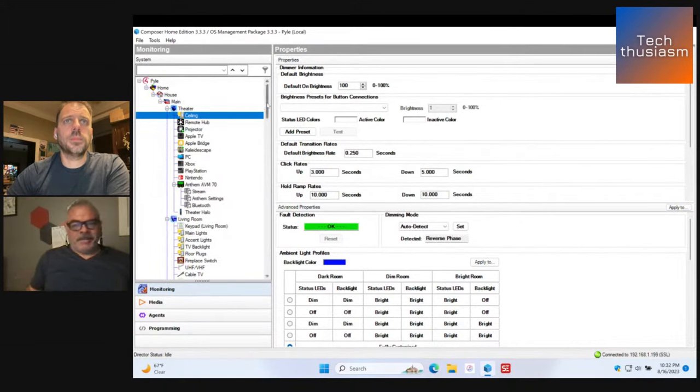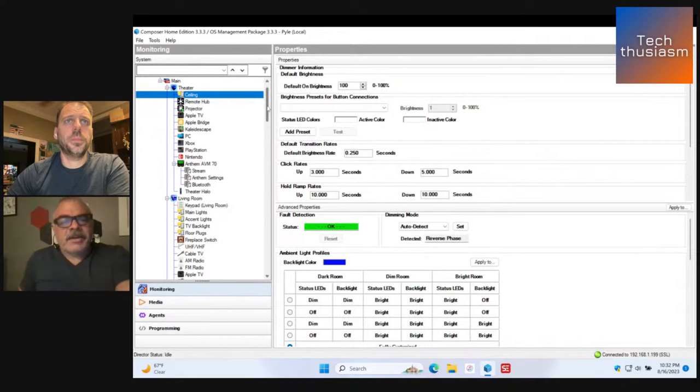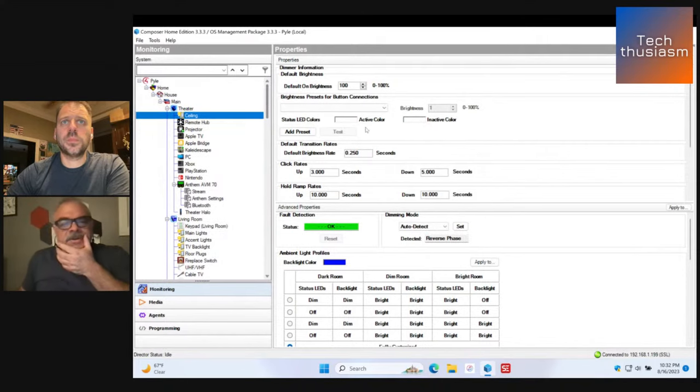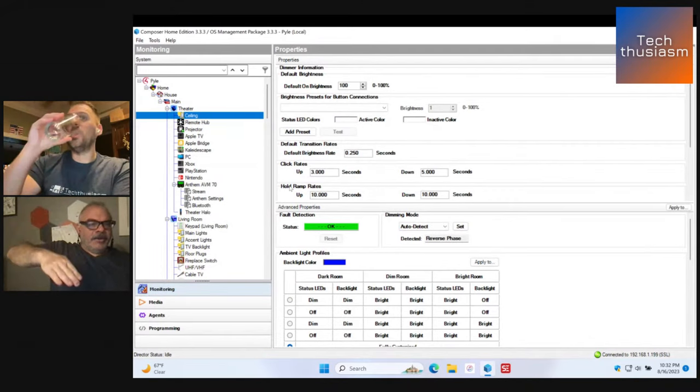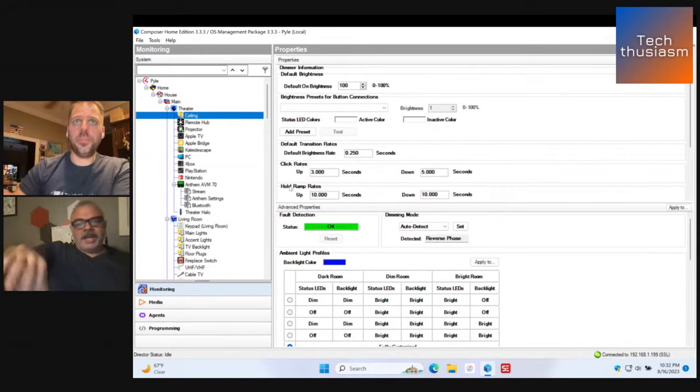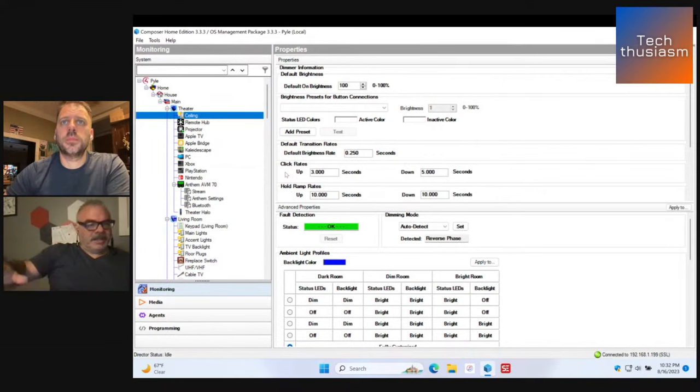There's an unbelievable amount of properties you can adjust here. You've got click rate and ramp rates. Click rate is when you just hit the button to turn the light on, how long it takes to dim up. It can be different than how long it takes to dim down. It's real classy having lights dim down real slow. So sometimes you do that a little slower.